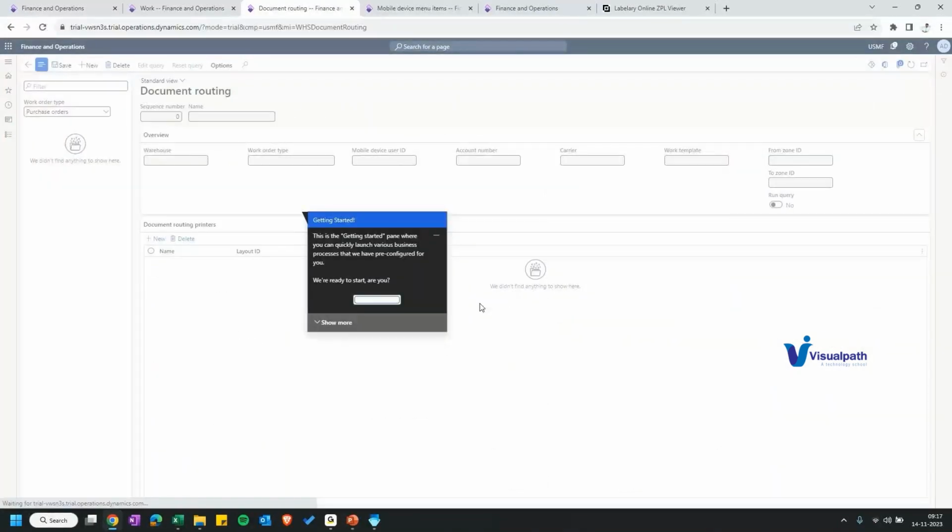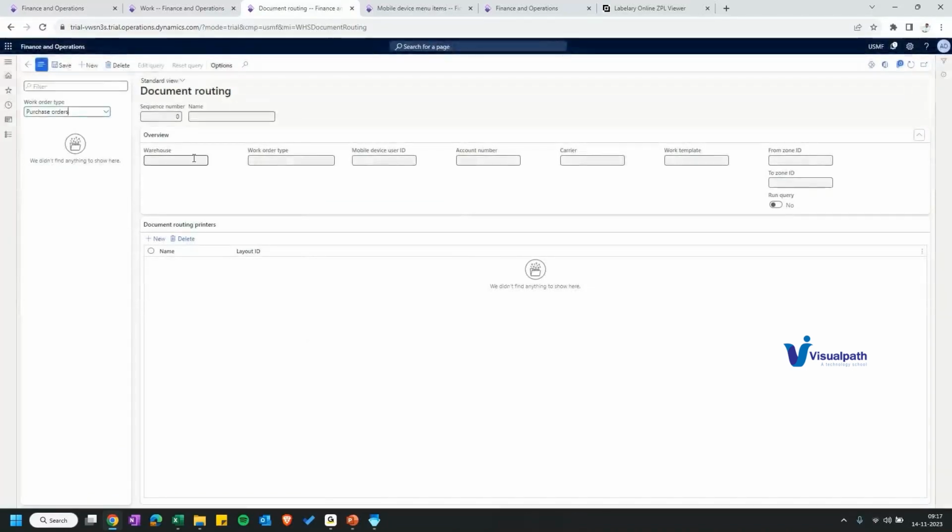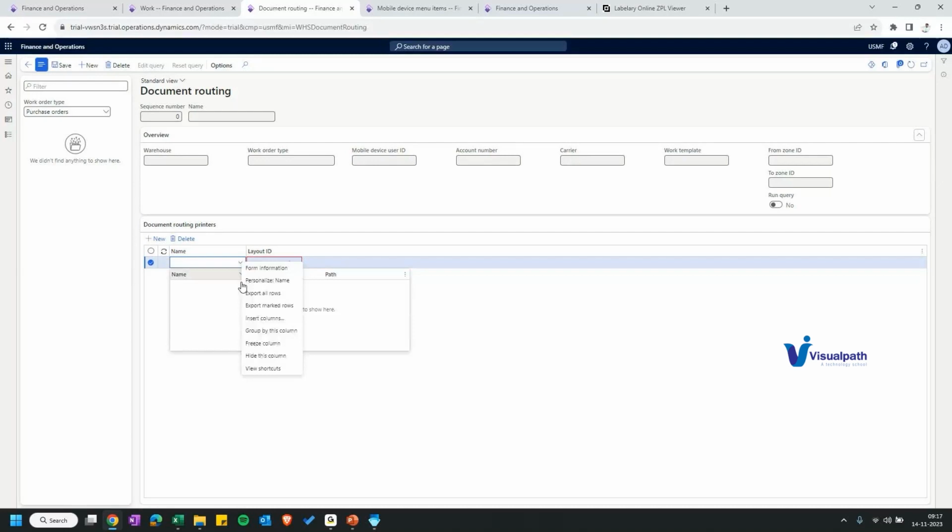You need to define the transaction type for which warehouse or for which handheld device, which handheld device user, that you can select for a shipping carrier or for a particular customer. These are the different parameters that you define. Based on that, the printer as well as the layout ID can be configured. This particular place will show the list of printers, and this is the layout.